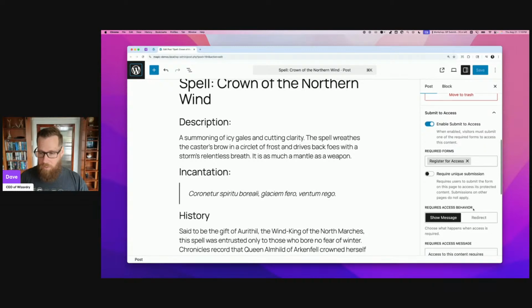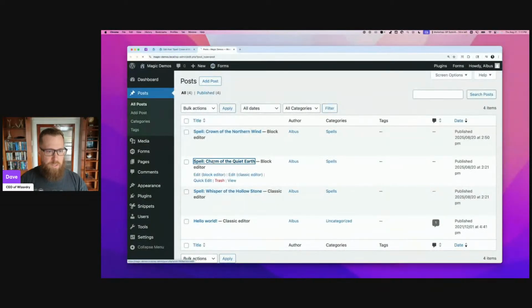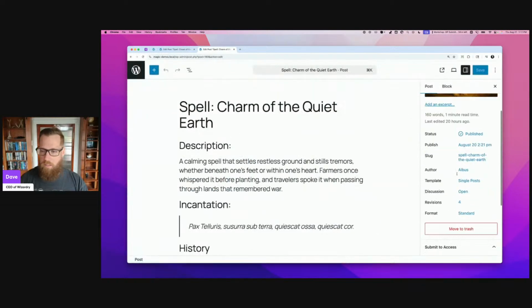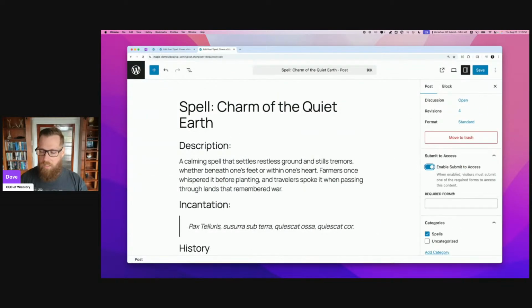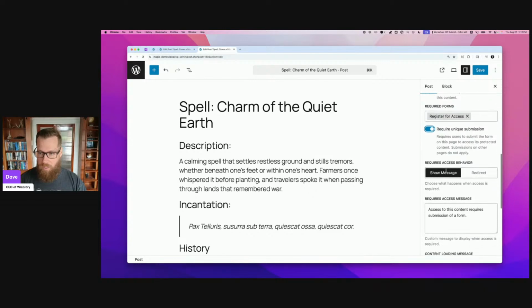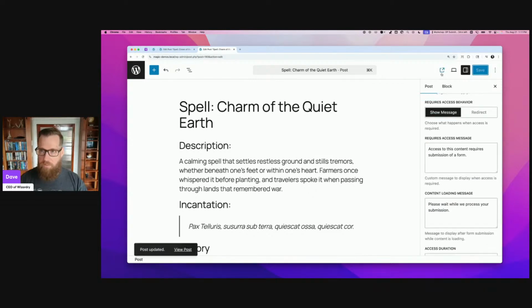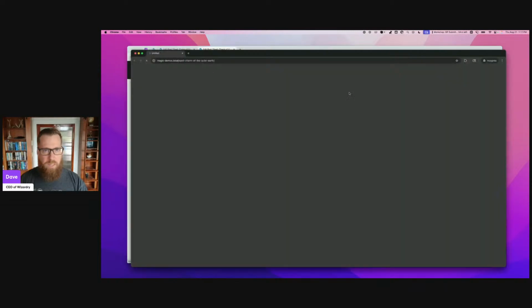The other segue I wanted to talk about was requiring a unique submission. Okay, so we're going to go ahead and enable that. And then we're going to go to another post here, The Charm of the Quiet Earth. And we're going to do some of the same kind of setup that we just did on that one. We're going to require the same form, register for access. We're going to also require unique access on this page, and we'll leave everything else at the defaults. So we're going to save. We're going to open this up in an incognito window.